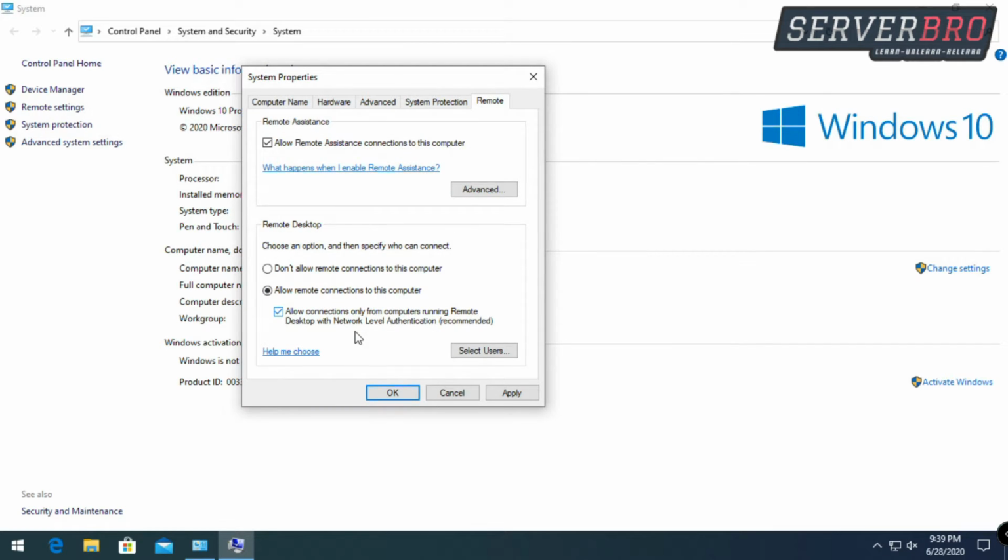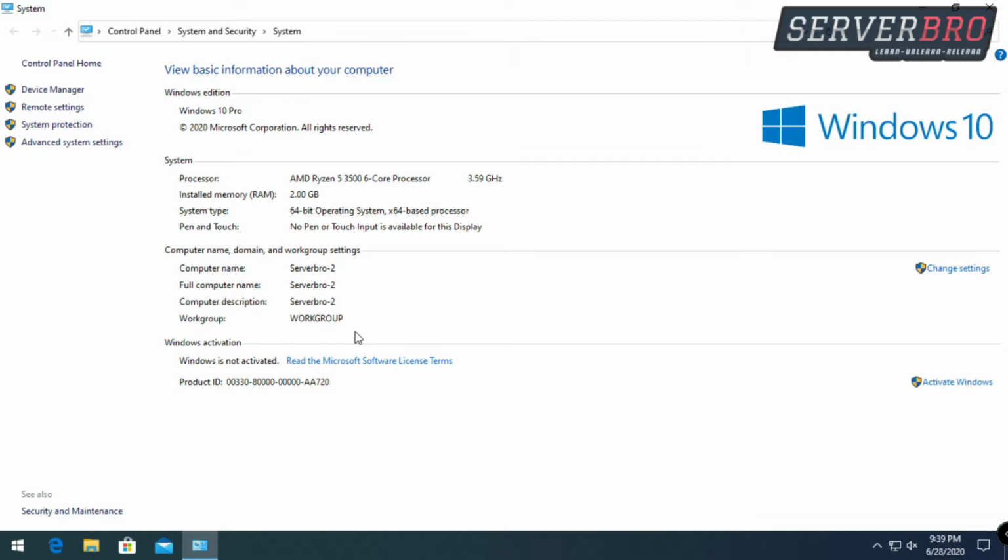Now in some cases you might also get this particular option, allow connection only for computers running remote desktop with network level authentication. We'll get to this particular option in a later video. For now, you can simply disable it and click on apply and OK. So that's pretty much it. Remote desktop protocol is enabled on your client's computer.